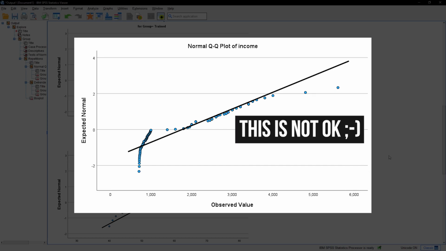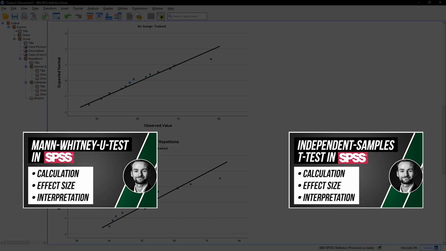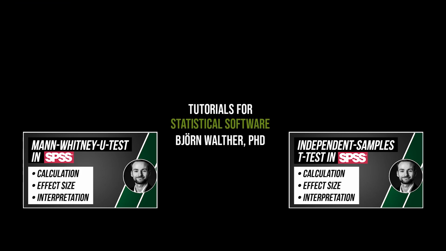If you, however, cannot observe an approximate normal distribution, you should use the 2-sample Mann-Whitney-Wilcoxon test instead, or apply bootstrapping to your independent samples t-test.